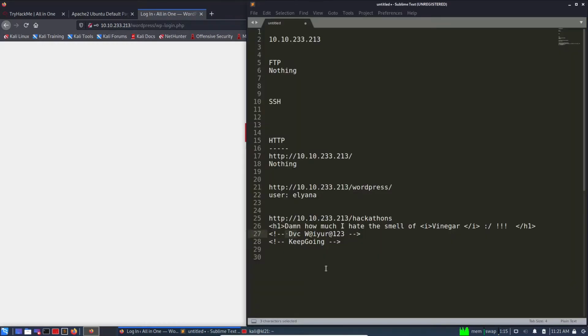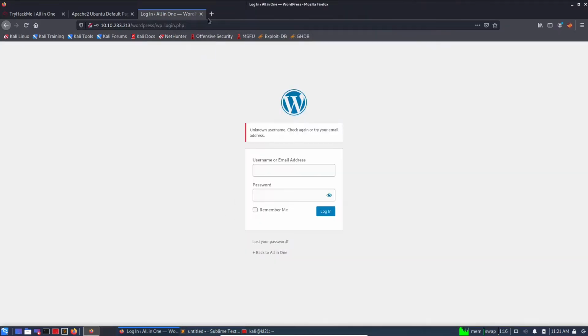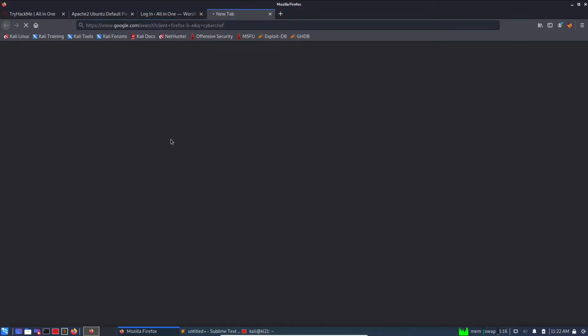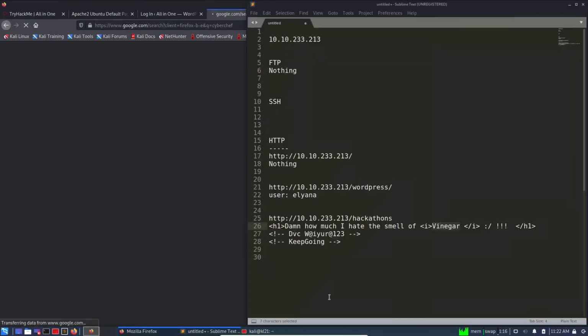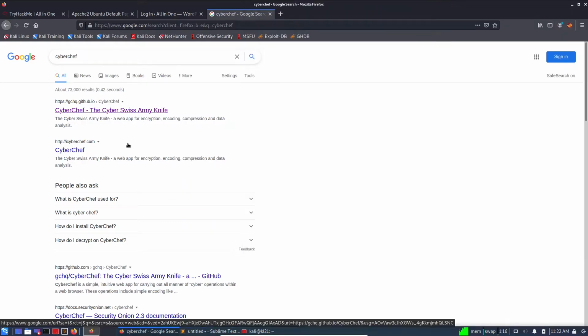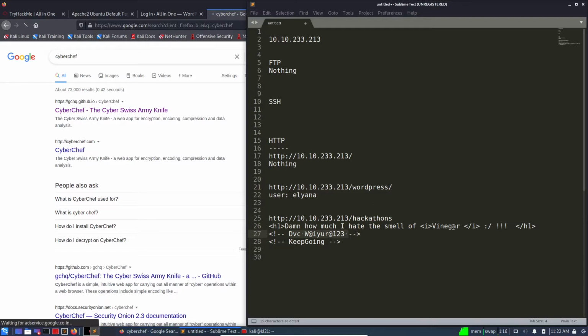So if you're familiar with vinegar as one of the cryptography or encoding techniques, there are a couple of methods to decode this if this is encrypted. So let's copy and open CyberChef, and let's check if this is encoded using vinegar.